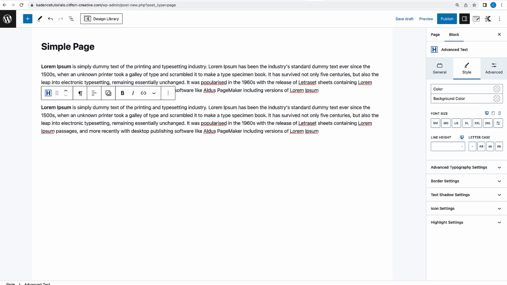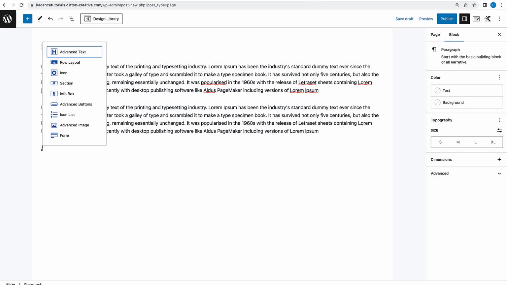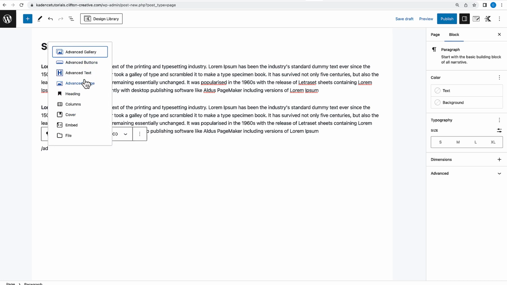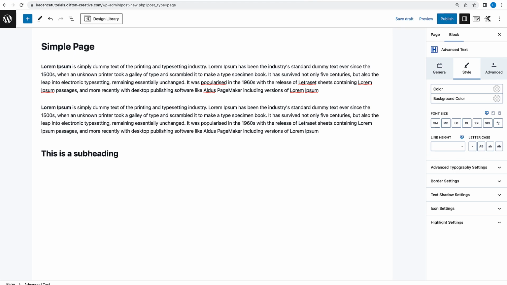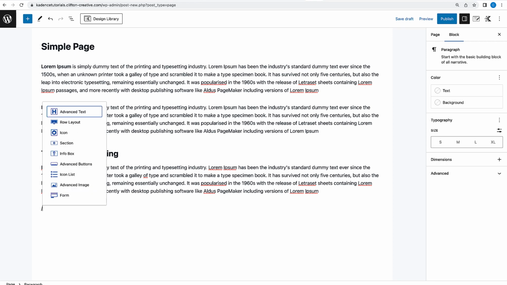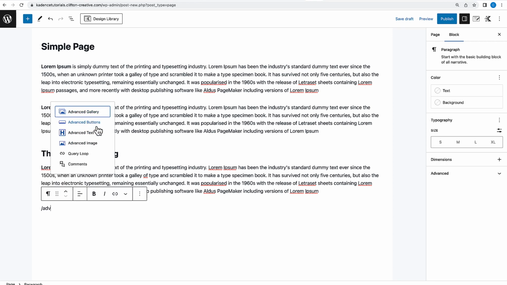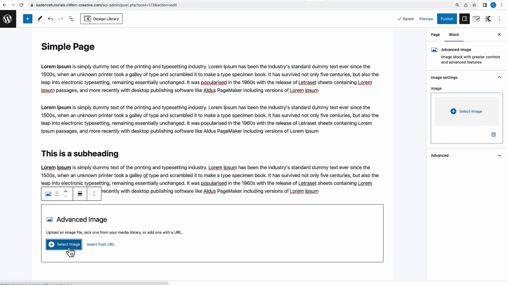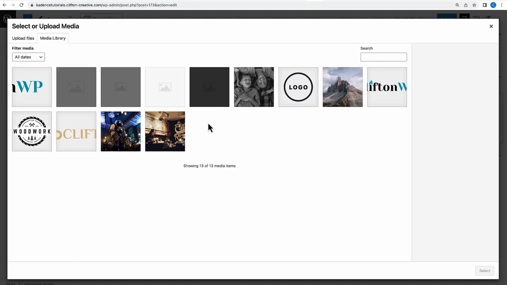And you just build out the page to your needs. So I might need some subheadings. So I just add some advanced text, and add in some more text. And maybe I need an image to break things up a little bit. So I can do a / advanced image. And I'll just select one of the images here. So let's just select this one.